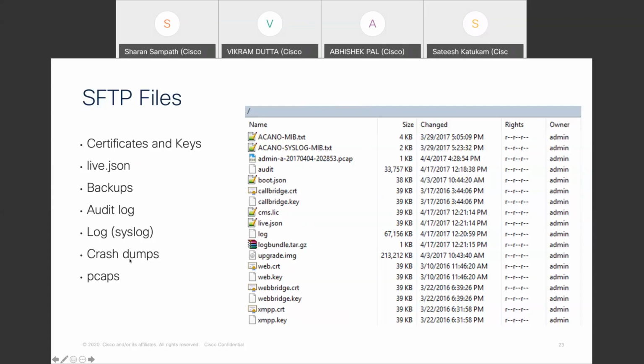Then you will have crash dumps. Hopefully you do not have this, but if you see this crash dump file, it means some process or some component on your Cisco Meeting Server crashed. That crash creates some sort of dump, so that you can look into it, identify why that happened, and hopefully fix it so that it does not happen again. So it's some sort of Linux process. When it crashes, it's going to create a crash dump which you can analyze.